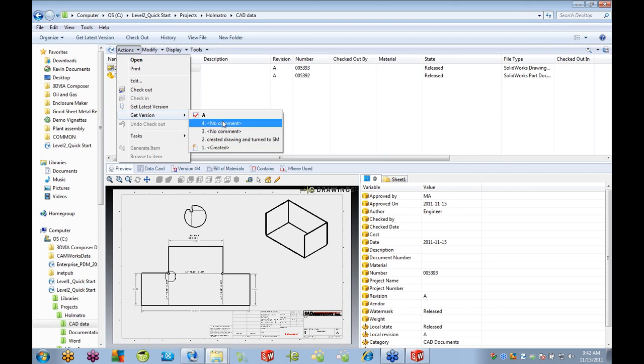These are what we call working copies. They're the day-to-day changes. So in a level 2 quick start vault, you're going to have the ability to do your day-to-day changes and revision a file and lock it down. It's all automated and set within the workflow process.